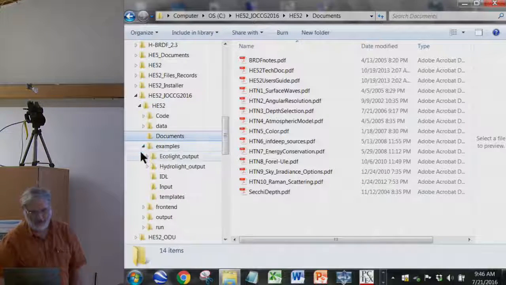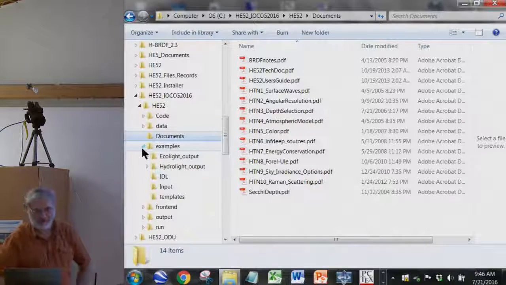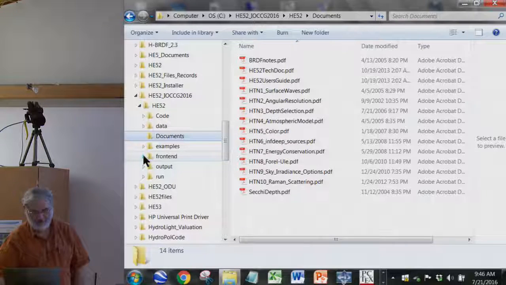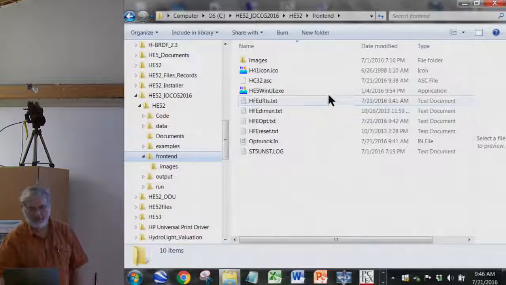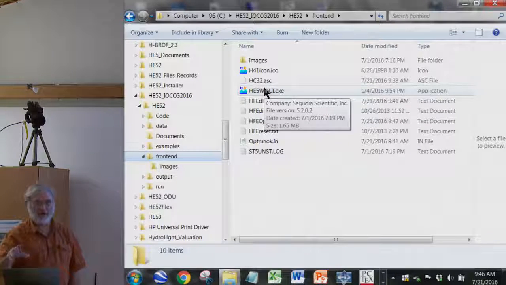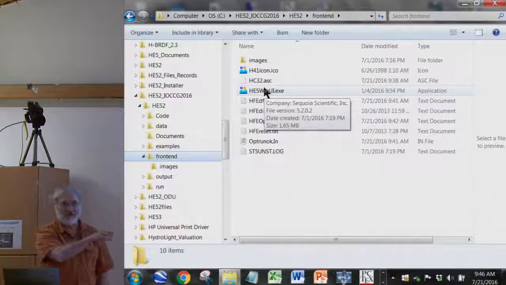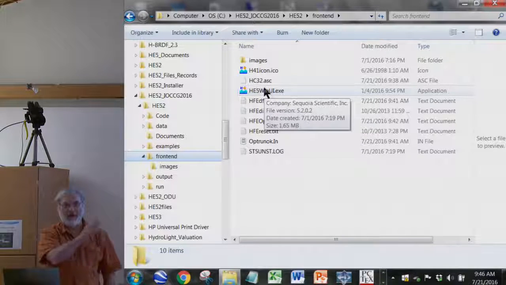When you get the code, you get a bunch of example runs which you can reproduce on your computer and make sure everything's working okay. The front end is just the user interface. So when you install the code, depending on your operating system, it may stick an icon on the desktop, or maybe it doesn't.